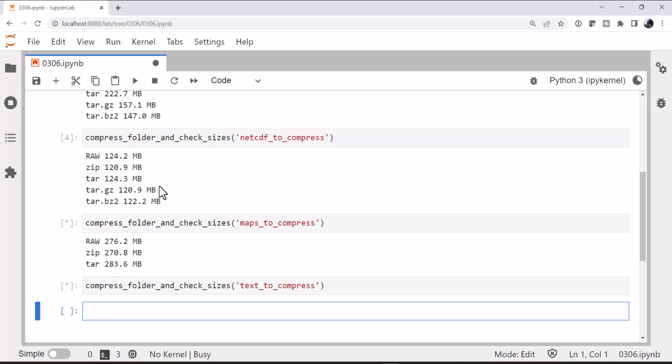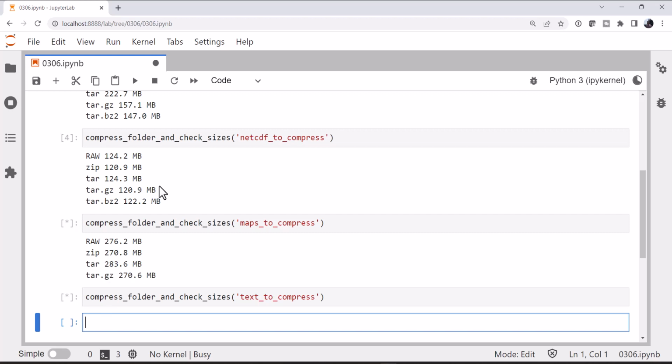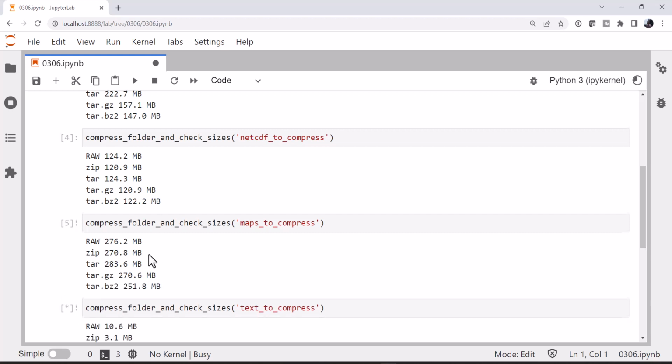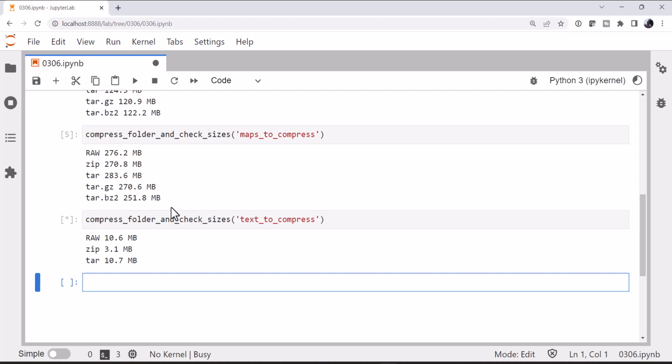The maps, remember these are already pretty optimized PNG images from our MetPy Monday last week. So tar actually inflated it slightly. Gzipped tar was a few megabytes better. A zip was a few megabytes better. And the BZ2 tar, we'll see, I would expect it to be very similar. Again, these just aren't compressing that well because we've already done a pretty good job of optimizing the file storage. Okay, so that saved around 20 megs.